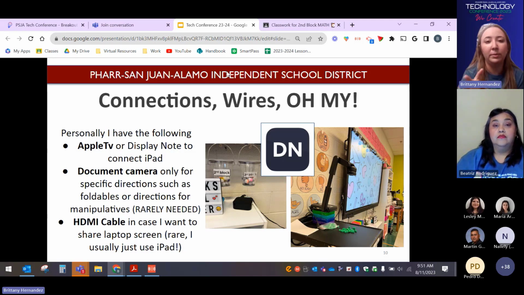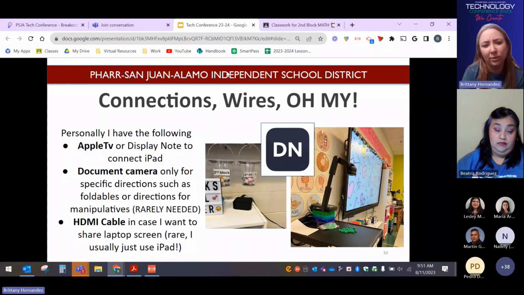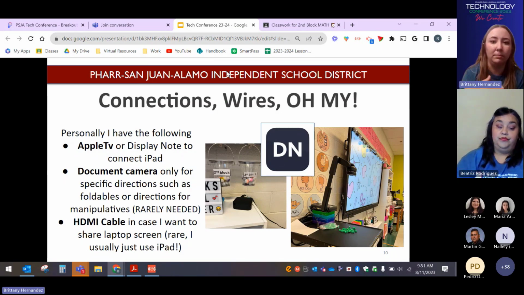But the alternative would be using DisplayNote or Montage to connect the iPad, which also works. I did that for a while too before I got my Apple TV donated to me. I got it donated last year at the end of the year, so I was still casting using Montage. And it works perfectly fine.